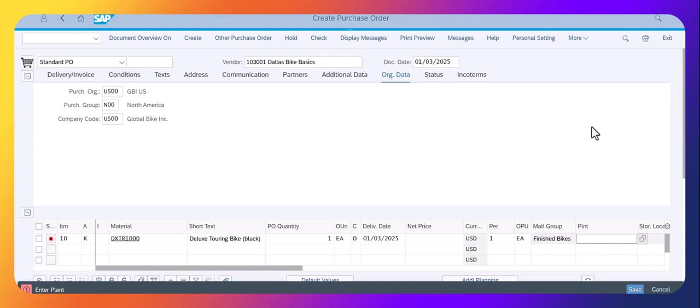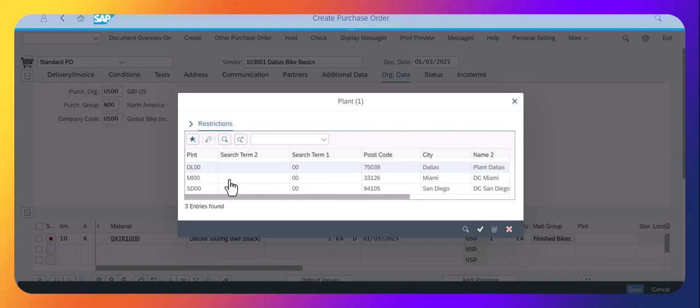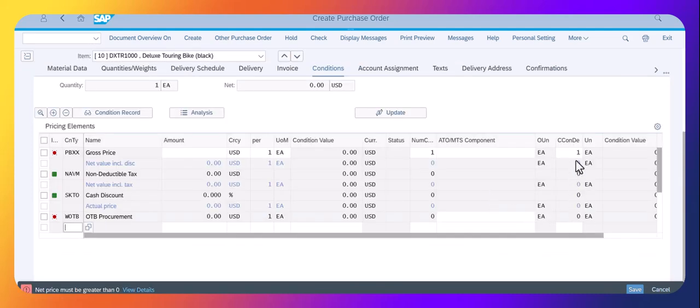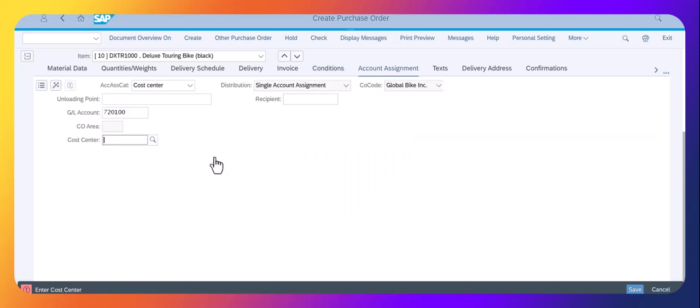We specify, let's search the plant. It could be Miami or Dallas. So I'm using the Dallas basic, the bike basic. So I'm going to search for Dallas. It is once I have here in Dallas. So practically the net price must be, there is not a price, so I'm going to specify the price. This is one bike, I'm going to specify 35, for example, 35.